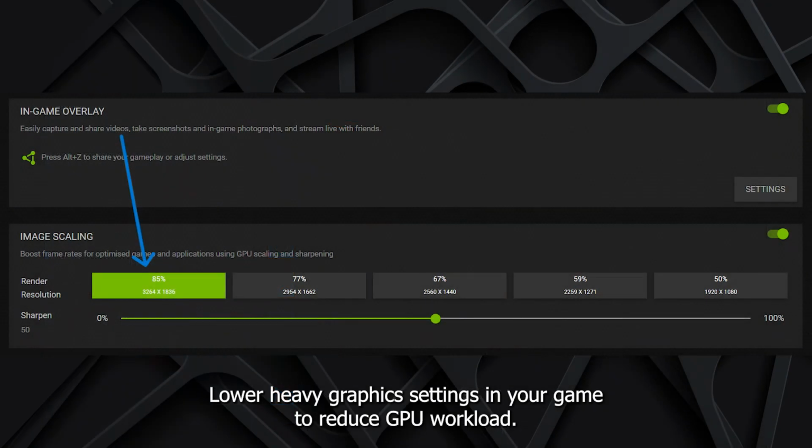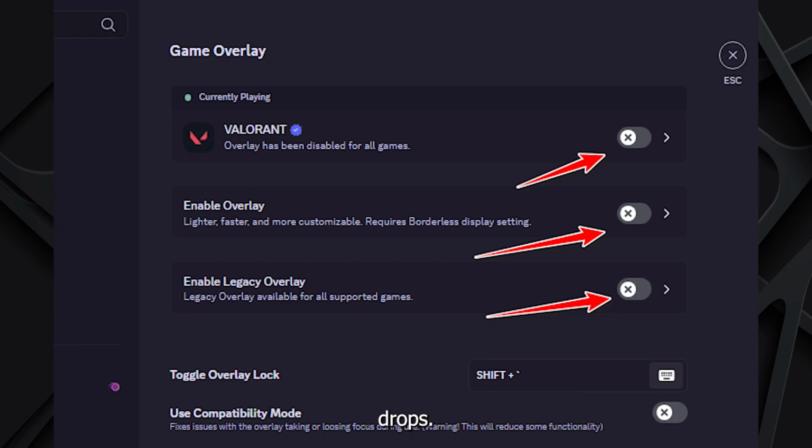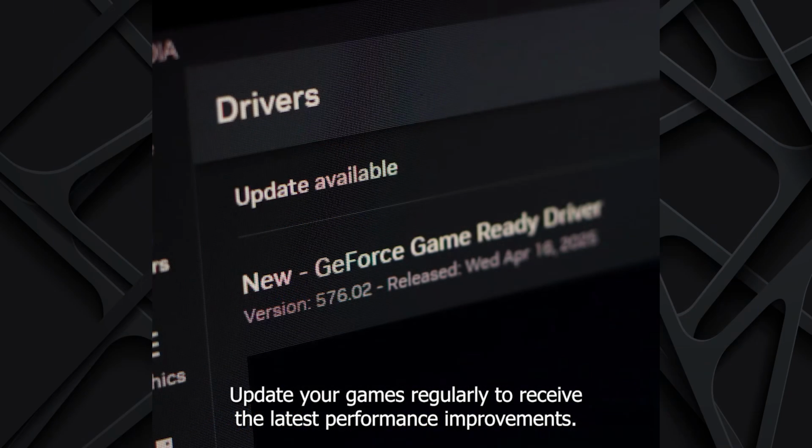Lower heavy graphics settings in your game to reduce GPU workload. Disable overlays from apps like Discord or Steam to prevent FPS drops. Update your games regularly to receive the latest performance improvements.